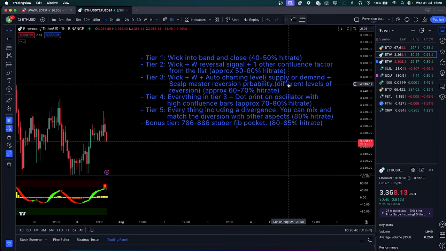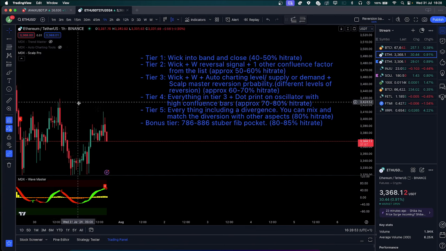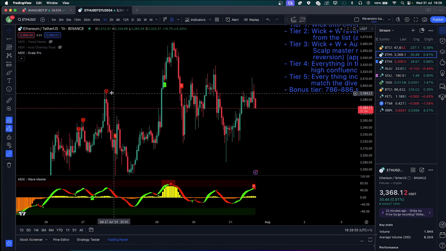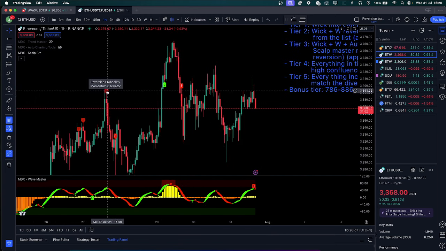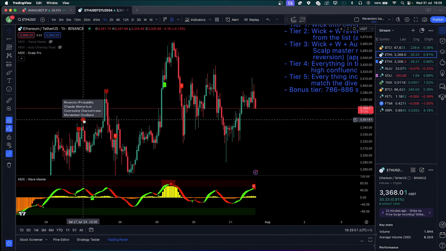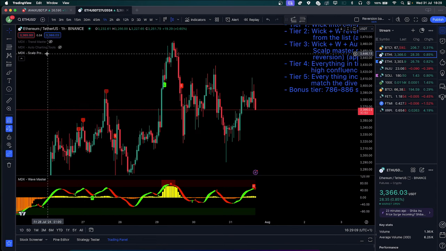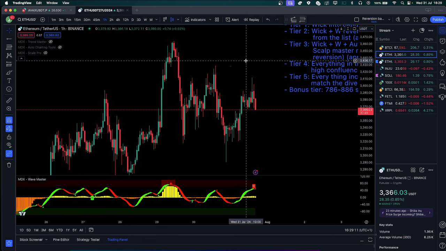Now on the Scoutmaster you have different levels of reversion. I will just show you this briefly. If you hover over, you'll get numbers and the amount of reversion probabilities and what aspects or factors the Scout Pro is taking into account. So you can see them there. Turn that back off.